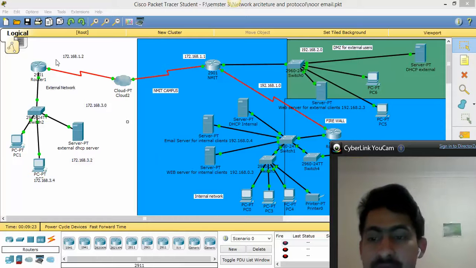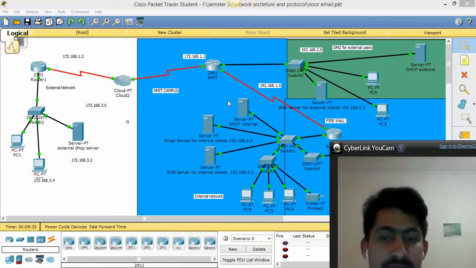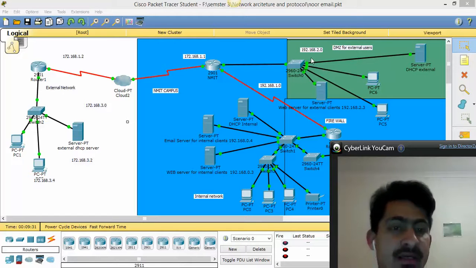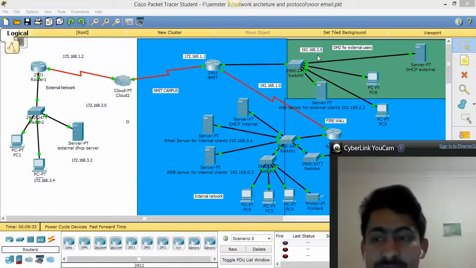I've created the nmit campus network. Here's my external client network, and this is the all nmit network, and here's my DMZ zone provided by the nmit for the external user. First of all, I have configured this router, connected with a switch, and here's a server and two PCs for the external client.